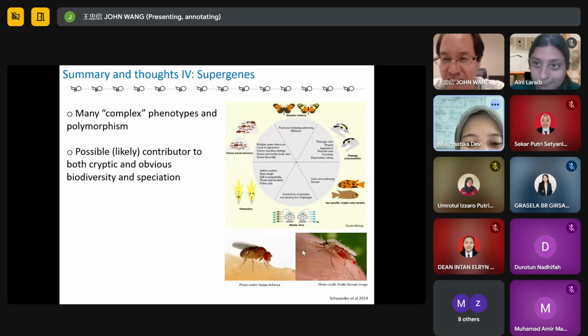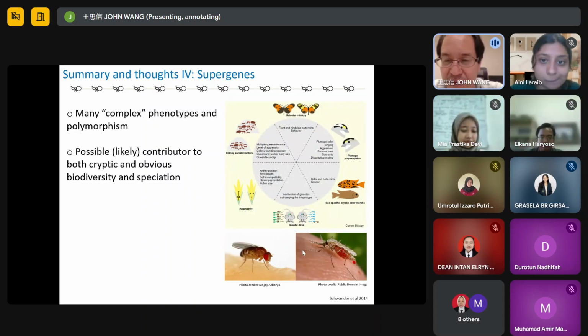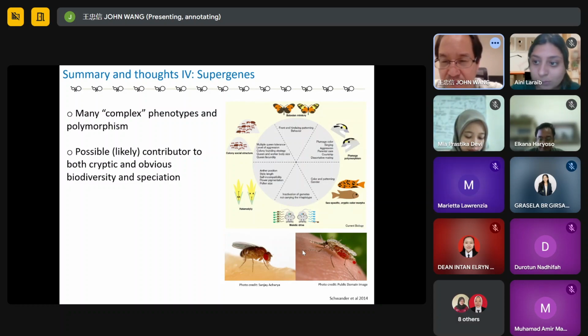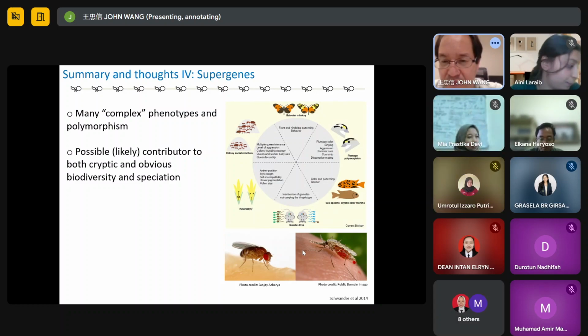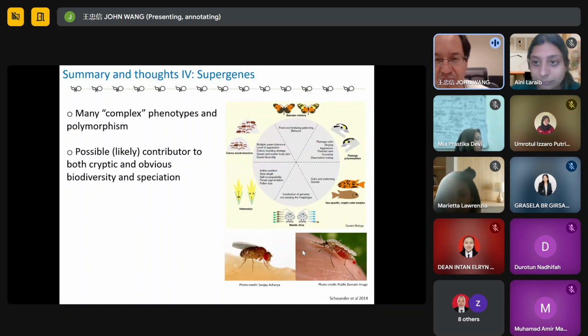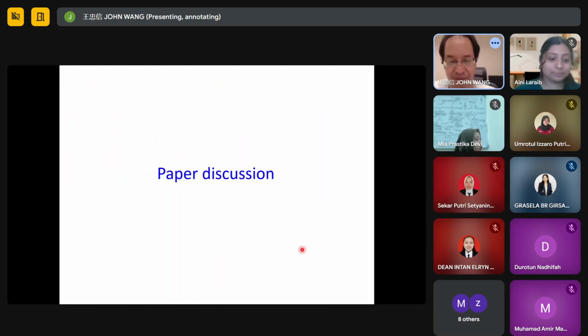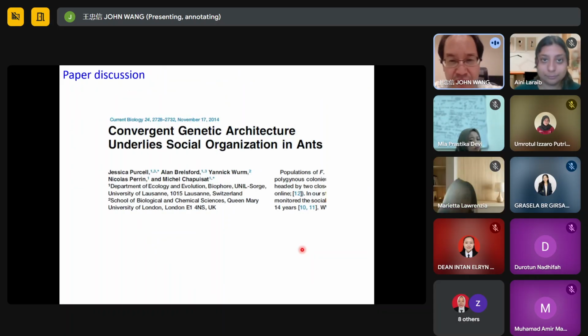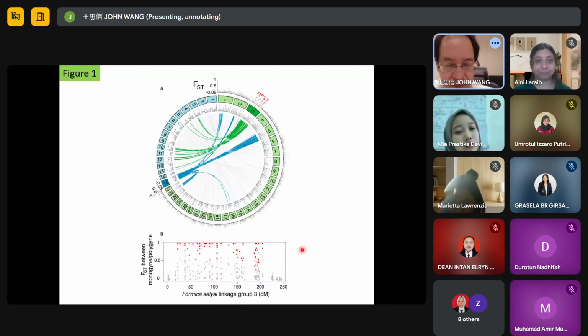Okay. Any other questions or comments from the other people? Okay, then let's move on to the paper. And I'm hoping you can help talk a little bit. All right. So this is the paper that I asked you to read. Can someone tell me what is happening in figure 1A?